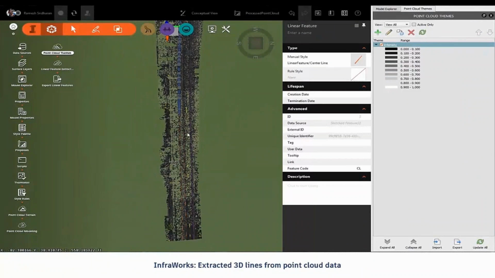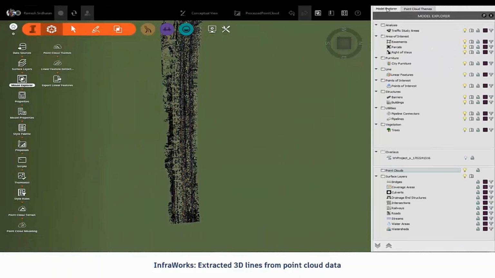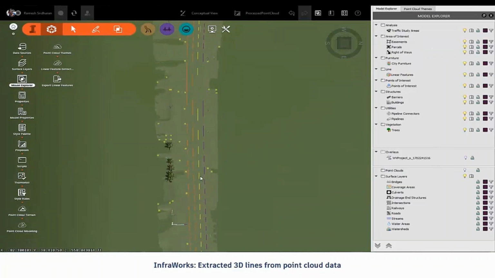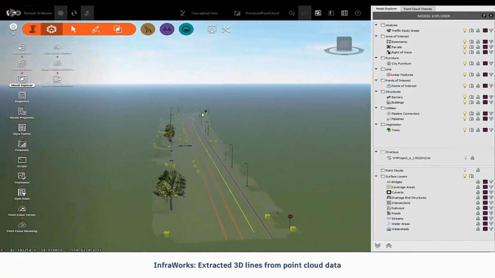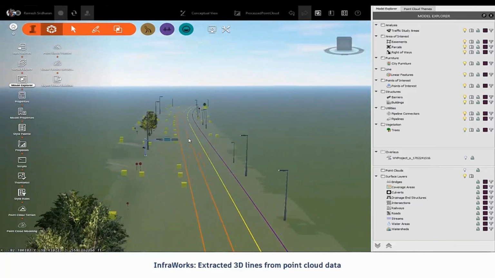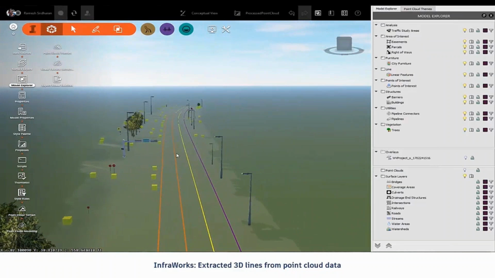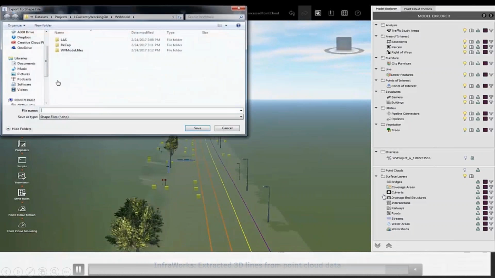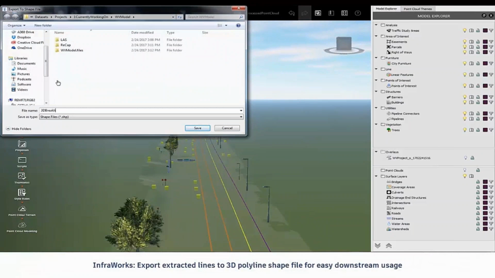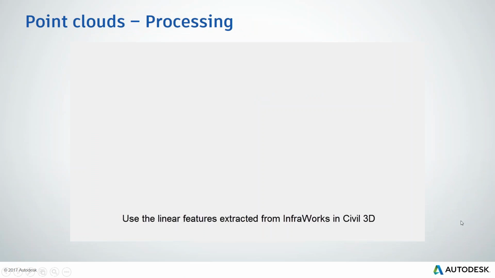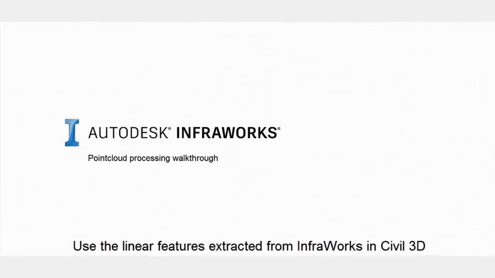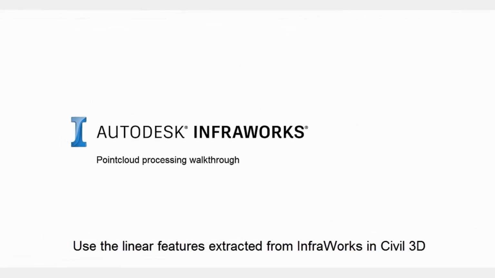And now, if you have these lines, which are important for me later on, what we can do is export them and bring them to our next tool, which we will be using for really detailed design, which is Civil 3D. So we can export to shapefile and bring it forward. And then this is what we can do in Civil 3D.